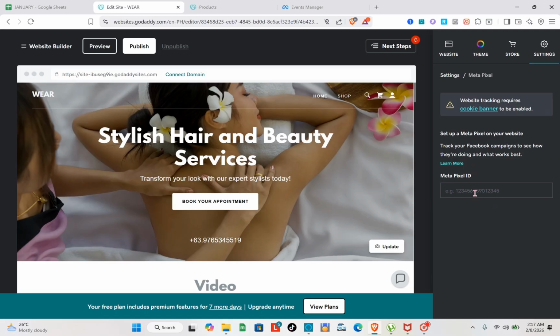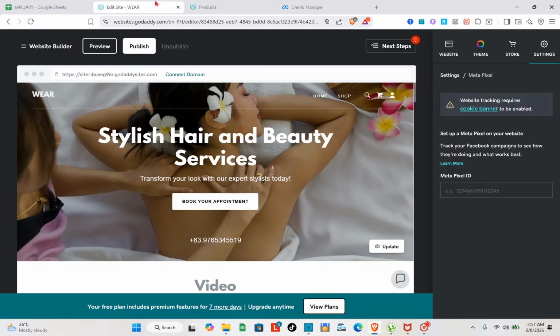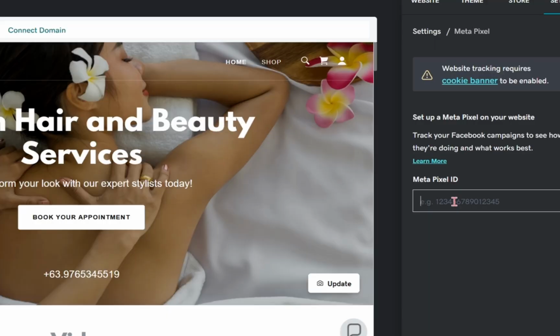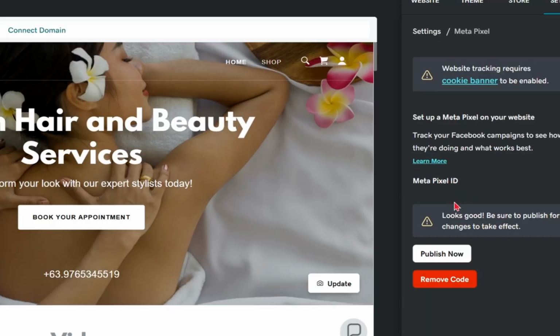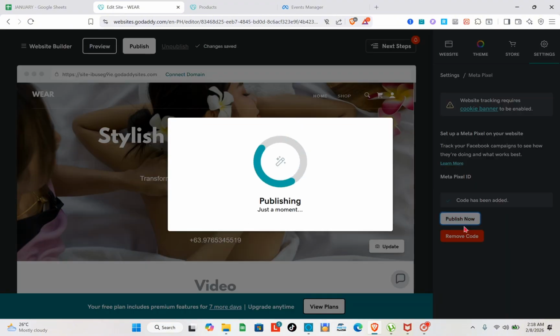Okay, so you just have to add here the Meta Pixel ID. So currently, I'm just going to use this one. So I am just going to paste it right there. Okay, so once you are done, you just have to tap on the publish now option. Okay, and then I just have to wait for a couple of seconds.